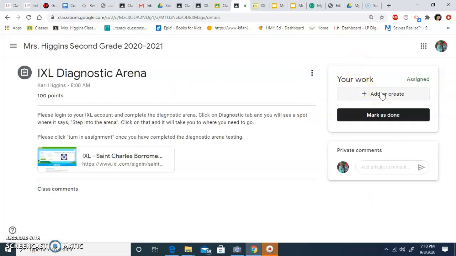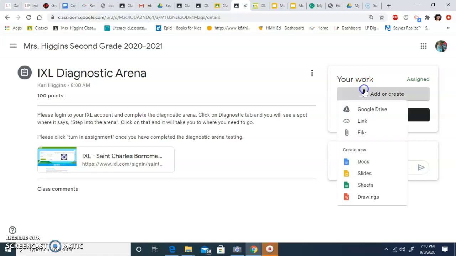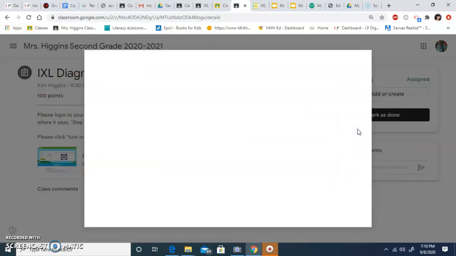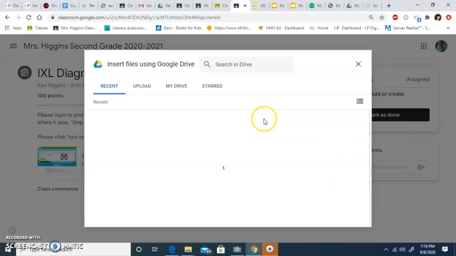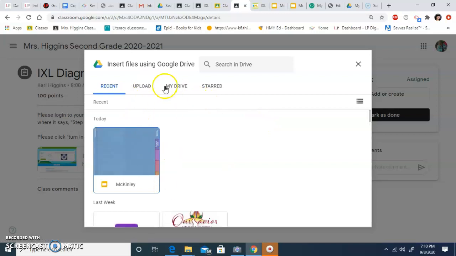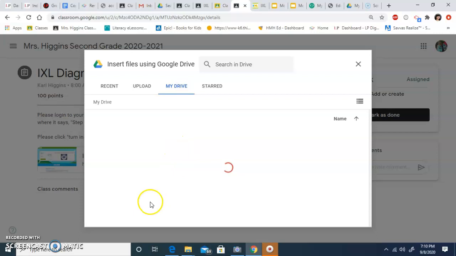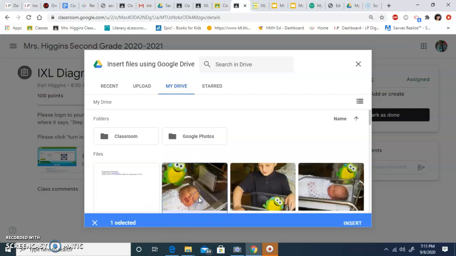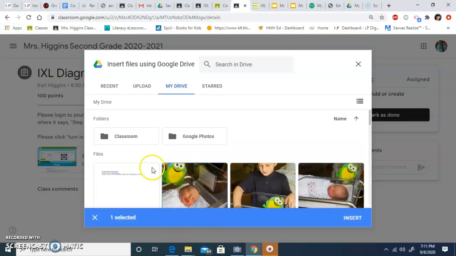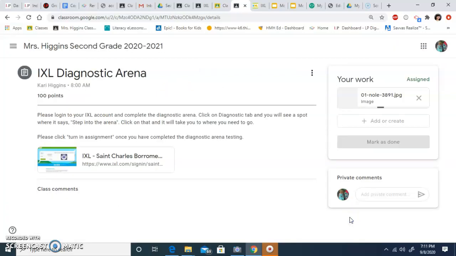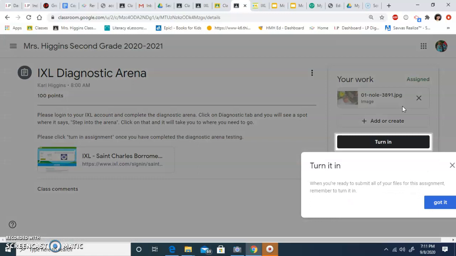It should have uploaded. Let's try that again. Okay, so you click on it and then you click insert. And then it will send a picture to me.